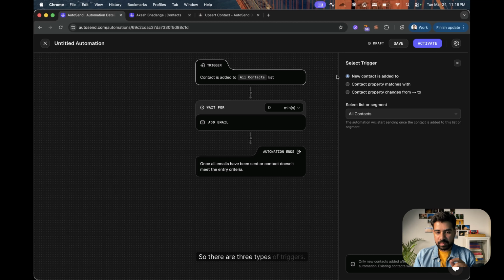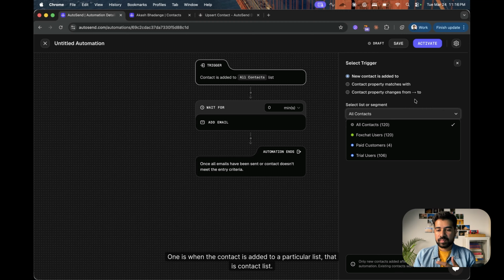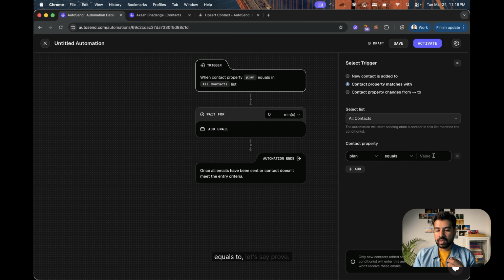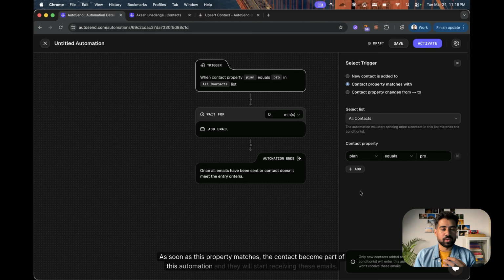There are three types of triggers. One is when the contact is added to a particular list, that is, a contact list. The second is when the contact property matches. What that means is, whenever a contact property, let's say plan, is equal to, let's say, pro, as soon as this property matches, the contact becomes part of this automation and they will start receiving these emails.